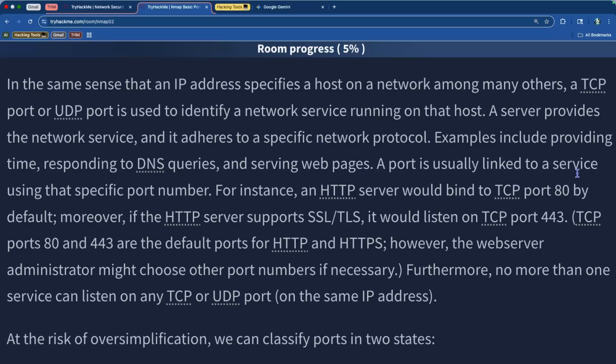A port is usually linked to a service using that specific port number. So for instance, HTTP would bind to the TCP port 80. This is a default port for HTTP communications via TCP. If HTTP supports SSL or TLS, which is the secure version of HTTP, then it would be on port 443 and it converts it into HTTPS, which is what you see right here. So port 80 and 443 are the default ports of HTTP and HTTPS.